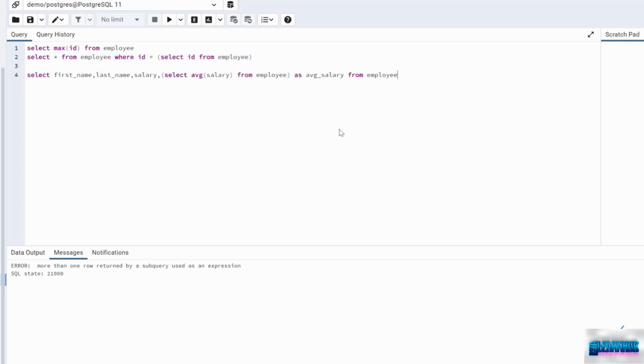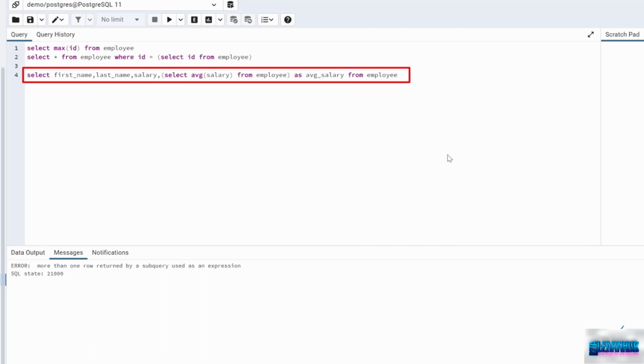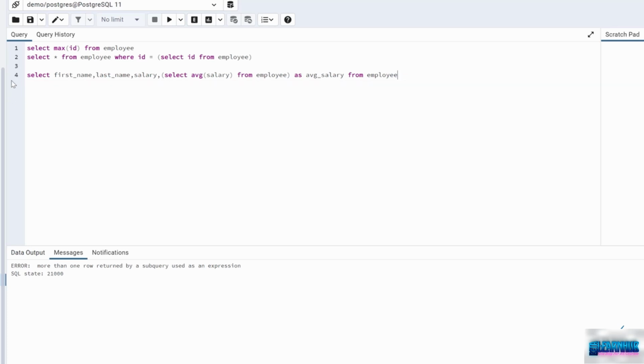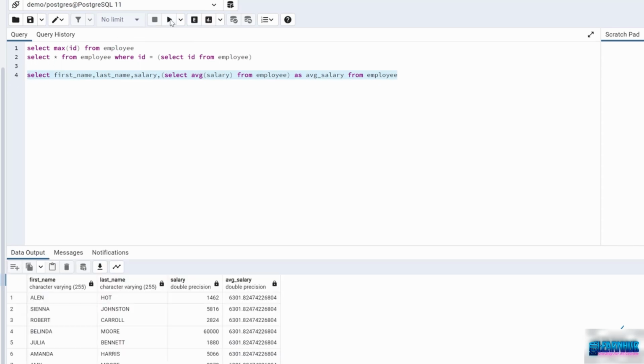Type in SELECT first_name, last_name, salary, (SELECT AVG(salary) FROM employee) AS average_salary FROM employee, then run the query. The subquery here is getting the average salary of all employees. Now we got all of the employees' salaries along with the average salary of all employees.